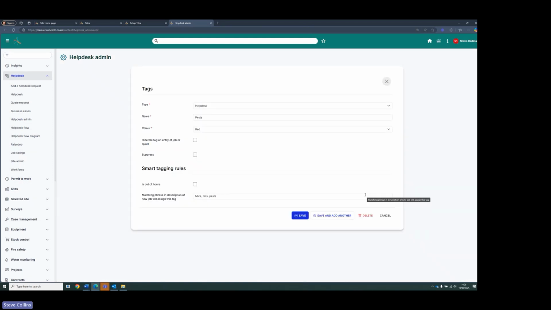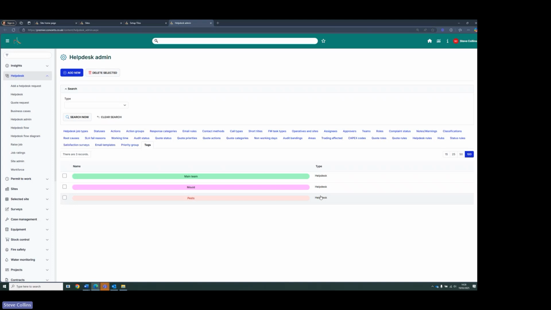This one in particular is pests. I can hide this from the entry of the job, so I can't pick it, whether that be a job or quote. And I can say, match these phrases in the description of the new job. So if I put into a job mice, rats, or pests as part of the description, it's going to automatically tag that help desk job with pests, right? So if you've got certain key things like urgent, health and safety, whatever, you could tag it and then it will pull that through so that the help desk team can see that visually on the help desk. It would also work with the tiles. So in this case, I've got pests set up.